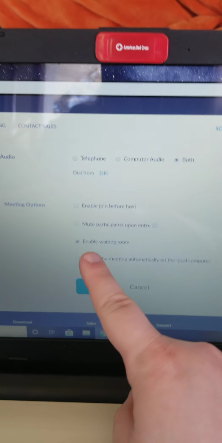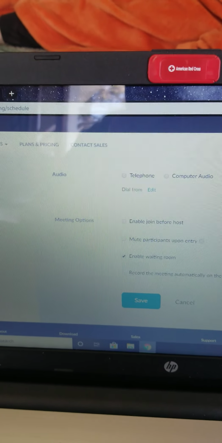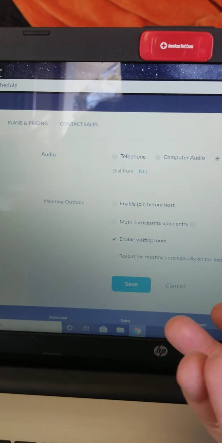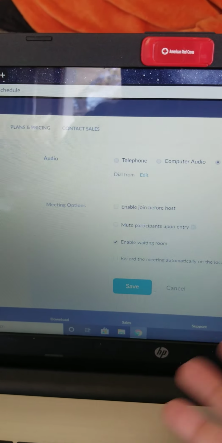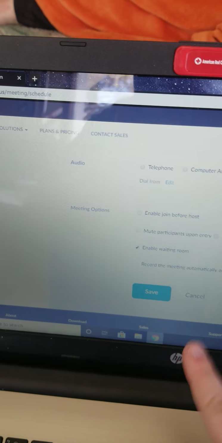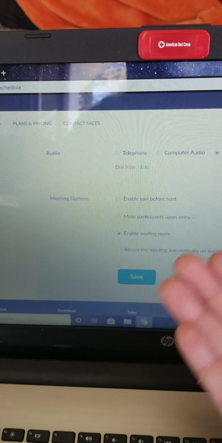And then you can also mute participants upon entry. So as soon as they come in, their mic is muted, so you don't have to worry about people talking or anything inappropriate being said as soon as they come in. Enable waiting rooms, so basically they can go in and then it'll wait for the meeting to start.